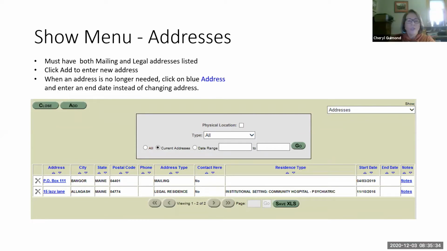The show menu is located at the top right of your screen. We will be going over those fields located in the show menu that case managers access and need to update most frequently. The show menu includes addresses. The address listed here should be the most current address for your client. You must have both mailing and legal addresses listed. Click Add to enter a new address.